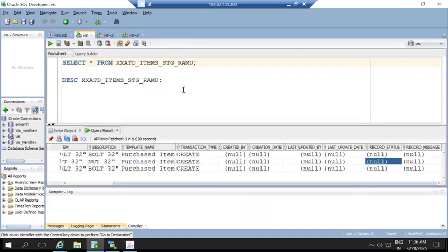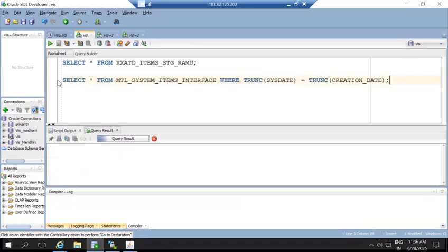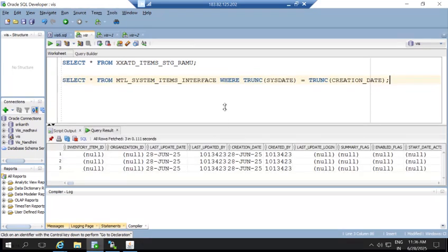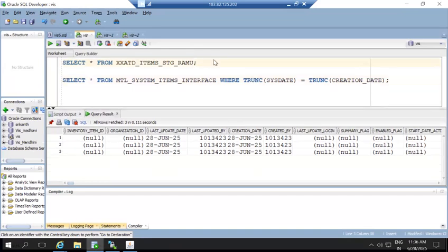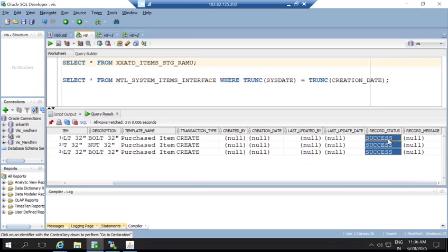So please note down. Select star from mtl_system_items_interface where trunc of sysdate equals trunc of creation date. So I think 3 records will be loaded into the interface table. So now we could see 3 records. In our staging table, the record status will update to success, because the 3 records moved to the interface table.